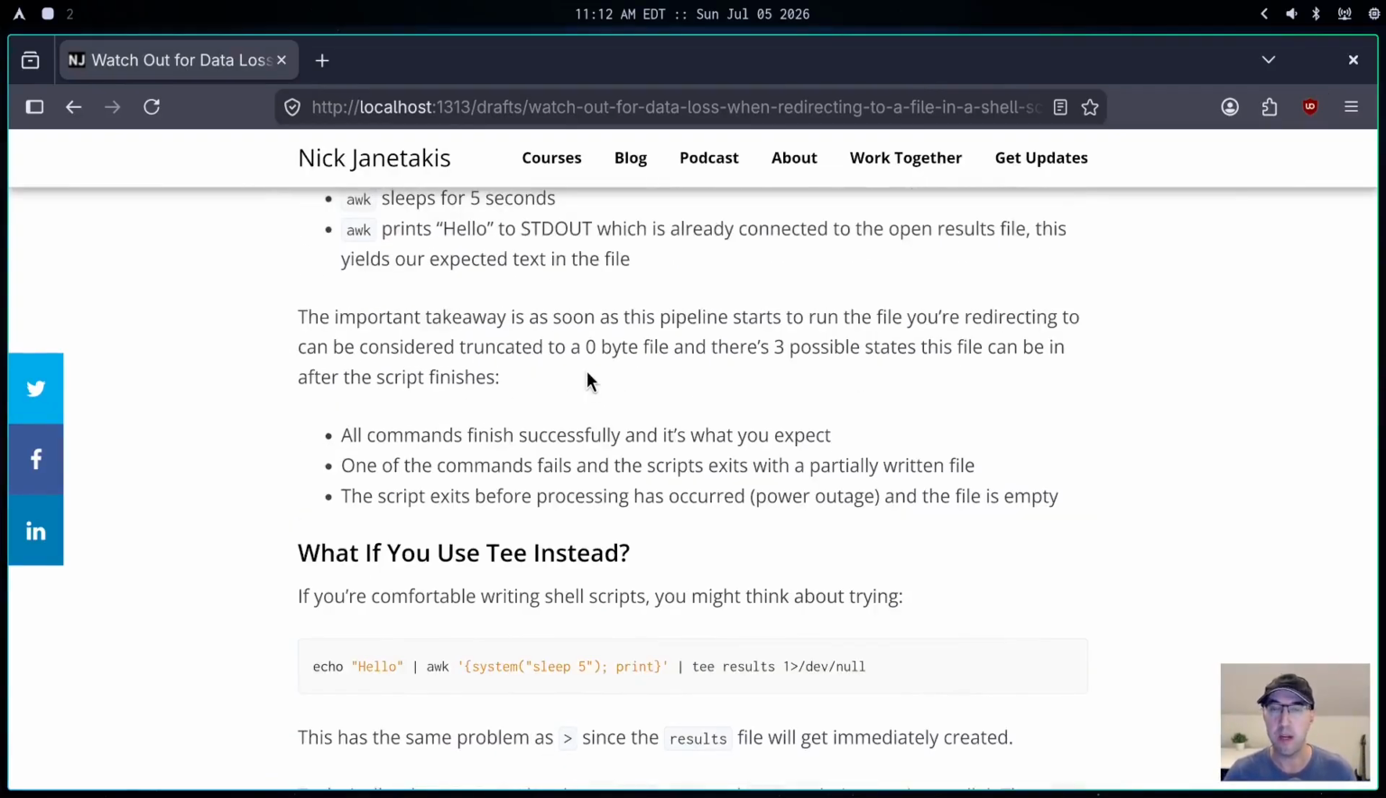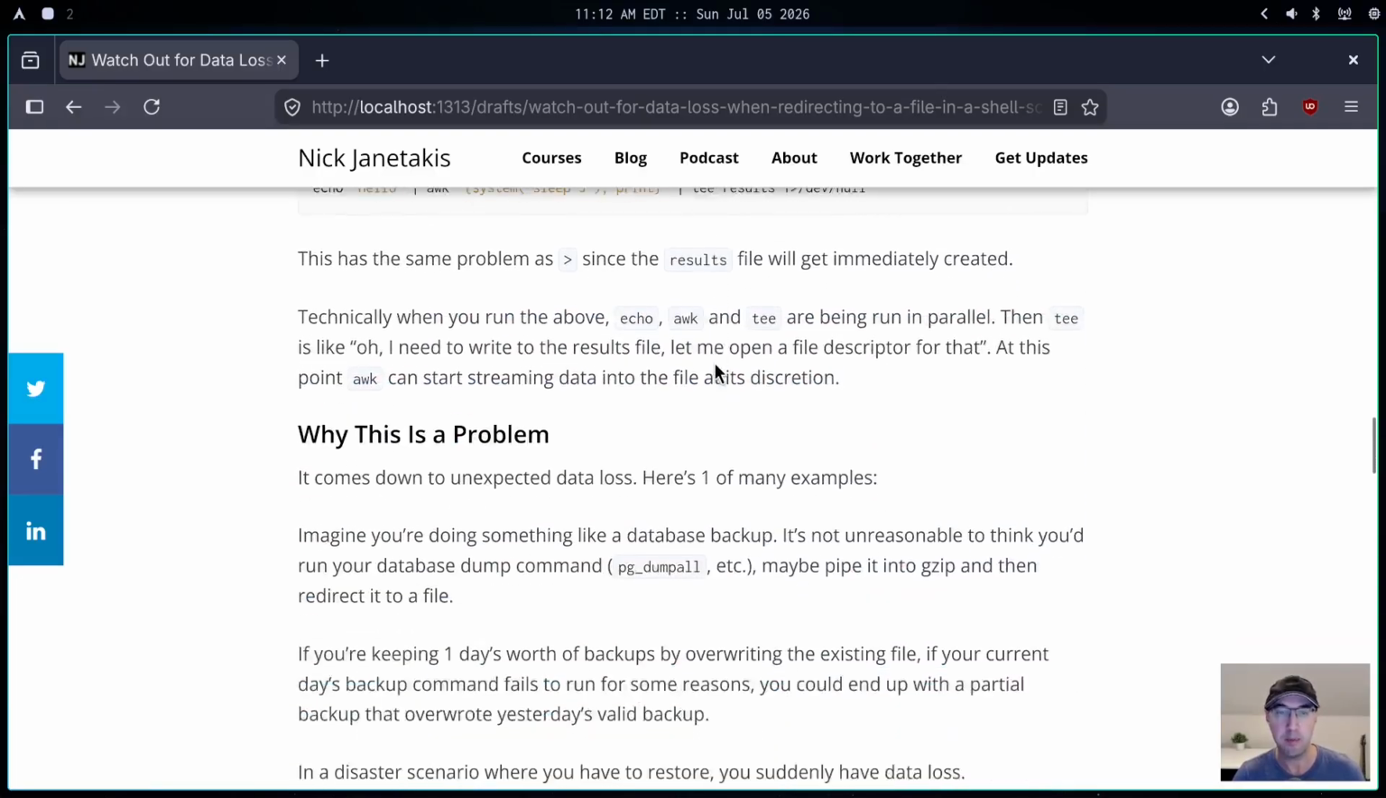Now, one thing that is pretty interesting worth talking about here is the important takeaway, right? As soon as that pipeline starts to run, the file you're redirecting to has been truncated to 0 bytes. And then really there are 3 possible states that file can be in after the script finishes. All the commands finish successfully, just like we saw there. Maybe one of the commands fails and the script exits with a partially written file, right? There's your corrupted database backup or whatever it happens to be. Or maybe there's some outlier event where the script just begins executing, then there's a power outage or something happens and the file's completely empty because nothing had a chance to run. And then we go over using T, same problem.